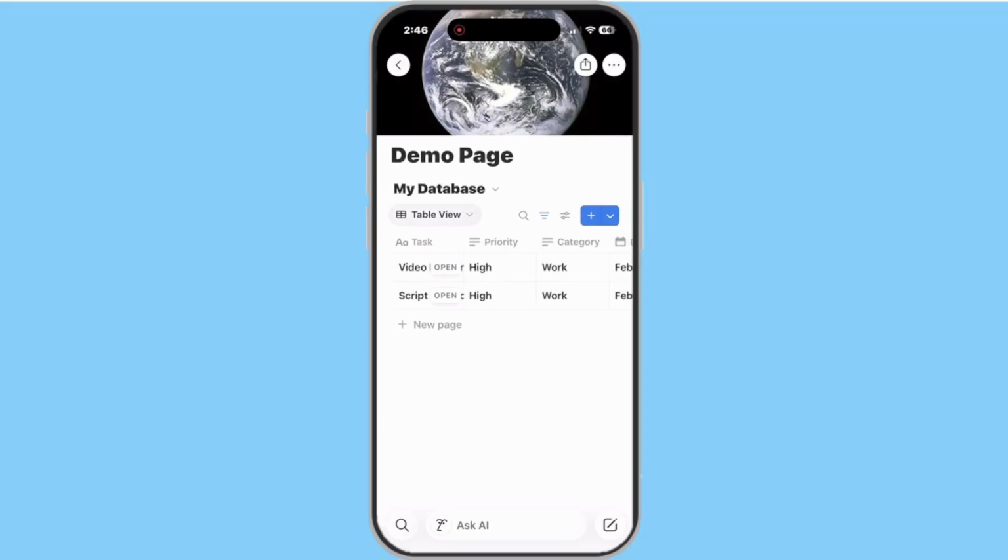Remember, databases in Notion can appear as tables, boards, lists, calendars, timelines, or galleries. If you're seeing only plain text and no entries organized into cards or rows, you might be on a regular notes page. Switch to a page that actually holds your database.